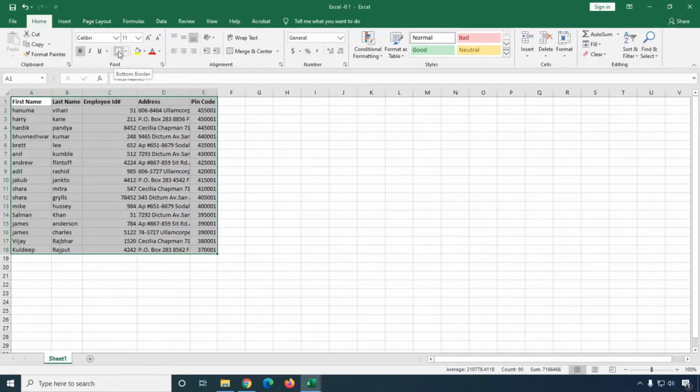So first of all, we select the bottom border. What will happen? You can see this is my record and border is showing in the bottom. Okay, if you want to add border only to the heading, then what you will do, select the heading area and then click bottom border, so you can see this border is added over here.